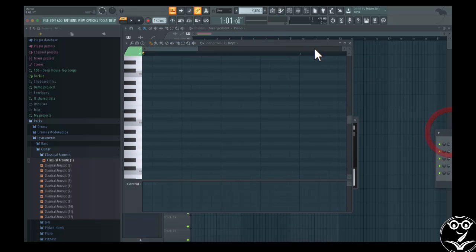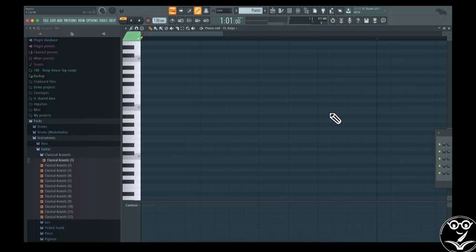So now we have the piano roll here. You can also make it full size like that just by double clicking the title bar here. So now if I want to create, let's say, a chord here, I can just draw out a chord. Let's do that.